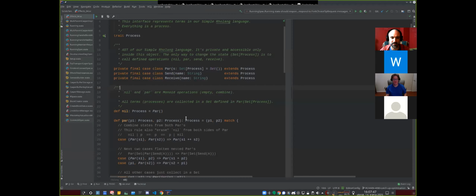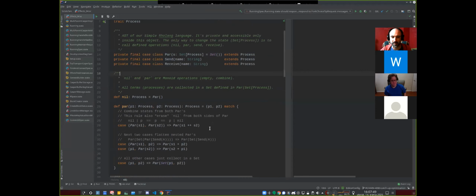Okay. So for today, I would like to talk about the simple implementation of Rholang that I posted last time. This is a continuation, but a version that is much nicer, and it shows better how the state and the operations are separated. Do you see my screen? Yes. Okay.